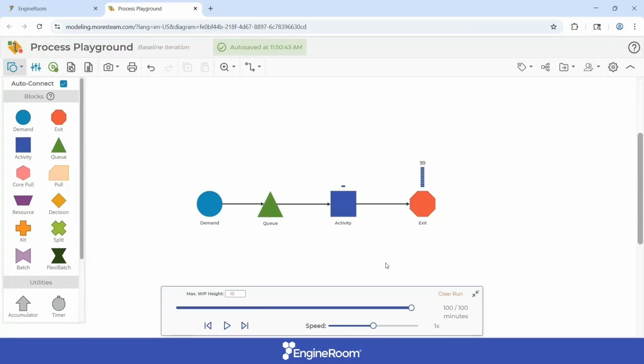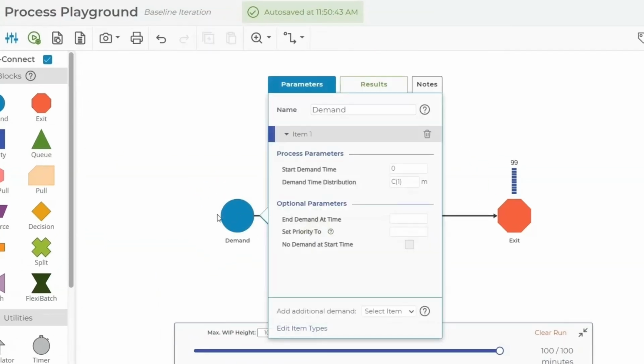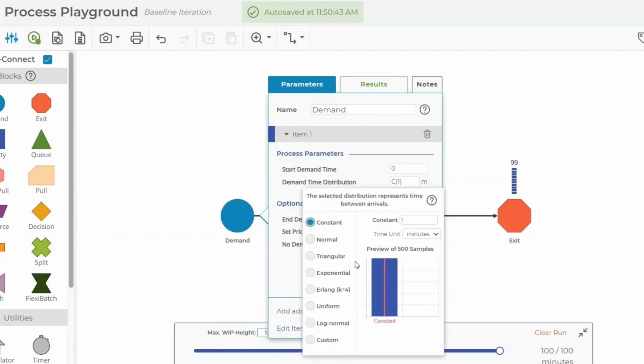After you add your blocks, the next thing to look at is your distributions. So if I double click on this demand block, you can see that there are some parameters that can be set for this block. In this case, I'm going to set a demand time distribution that includes a little bit of variation. For demand block, we can use exponential or Erlang. We're going to select exponential.